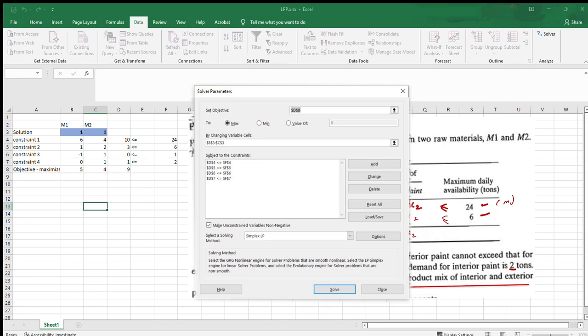And my constraints: how to add constraints here? Let me add one of them, and that will tell you. The cell reference is D4, which is this. So 6x1 plus 4x2, this is the output of the first constraint, should be less than or equal to F4. F4 here is 24. Same way, you add all the constraints.